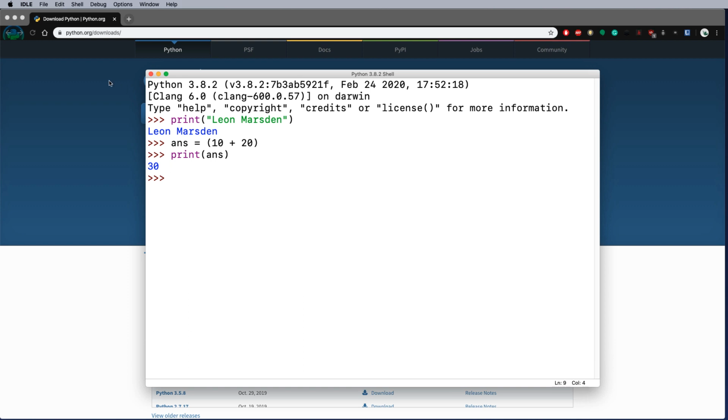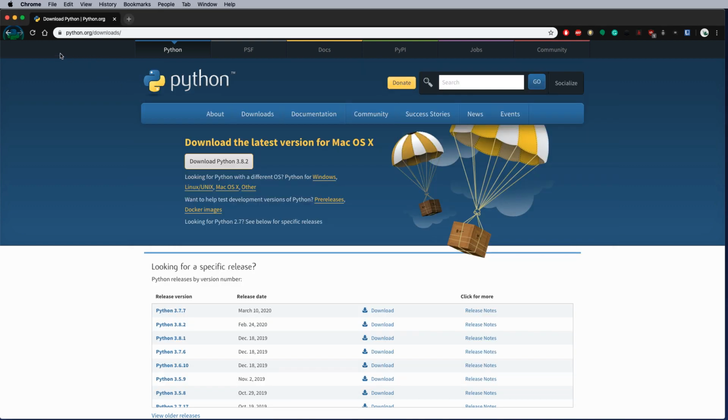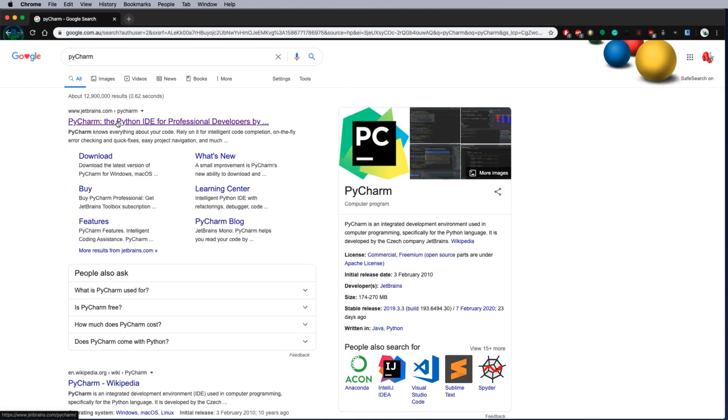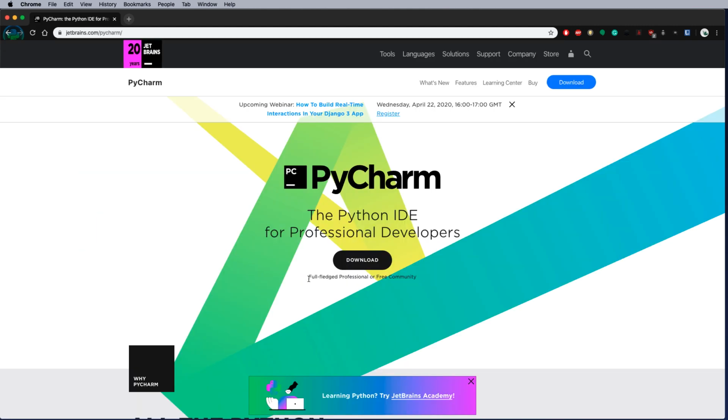To get PyCharm, we have to go back to the internet again and head to Google. This time we're going to look for PyCharm and press enter. Now PyCharm is made by JetBrains. Then you can click on the web link. PyCharm comes in a full professional version, which is a paid application, or you can get the free community version.